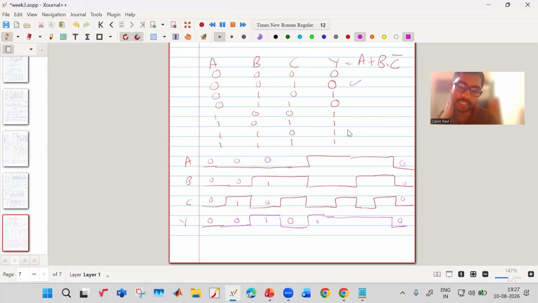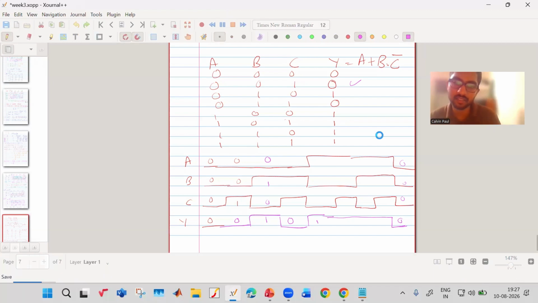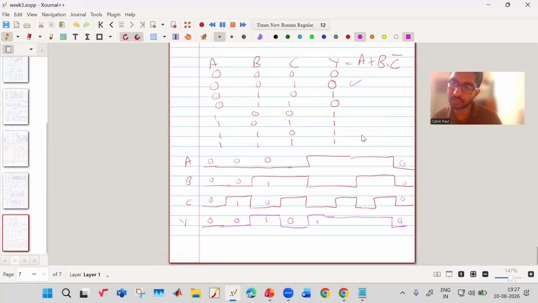So any questions in this? No questions? Okay. So you know various logic gates and other things. So you can write an expression, you can simplify it, that would be simple for you.